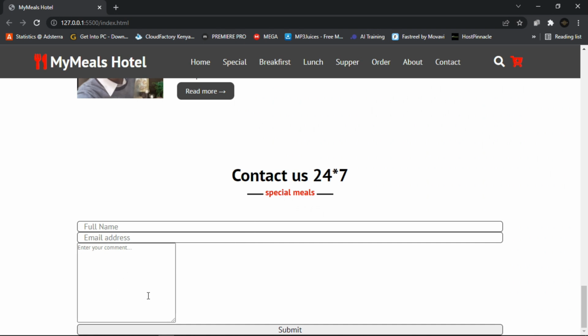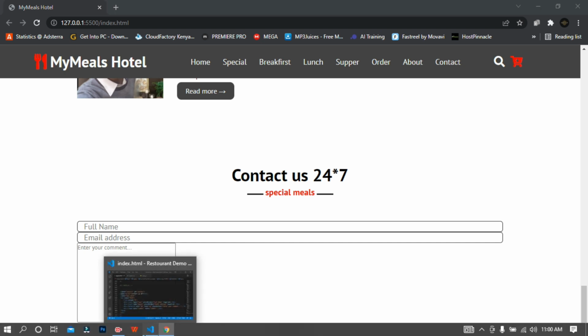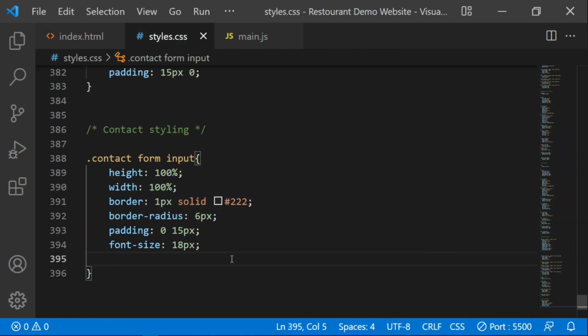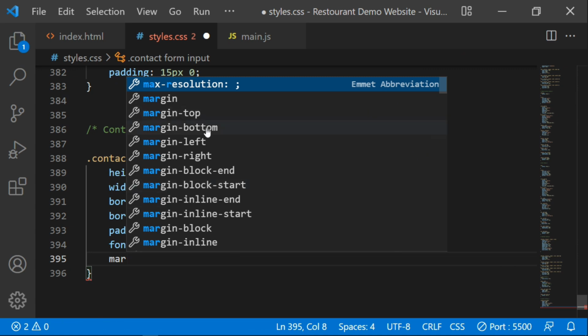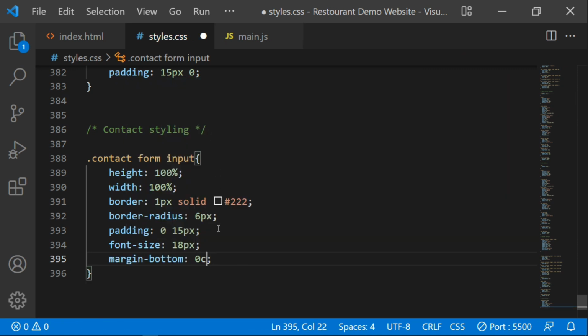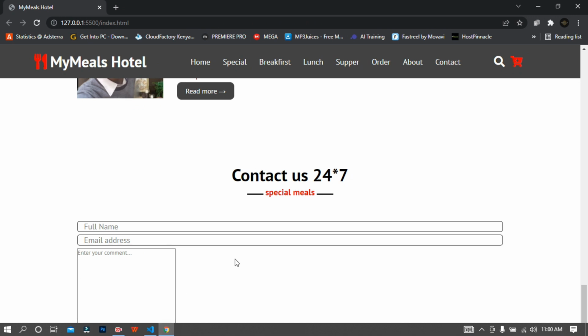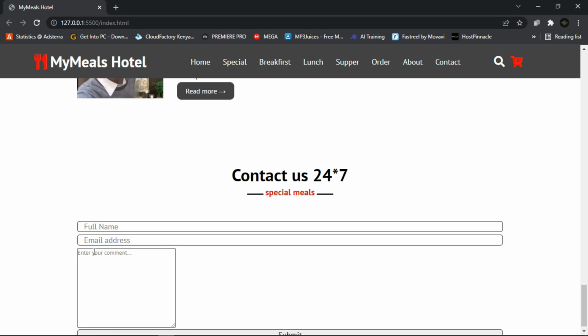Now let's target this text area part. But before that, guys, let me add margin for these input sections. So here in the CSS, in the input, let me add the margin bottom, something like 6 pixels. Let me save and see. And at least, guys, we have very beautiful space there.